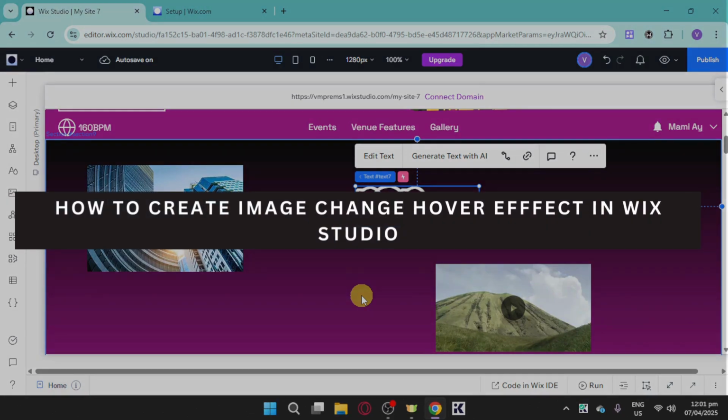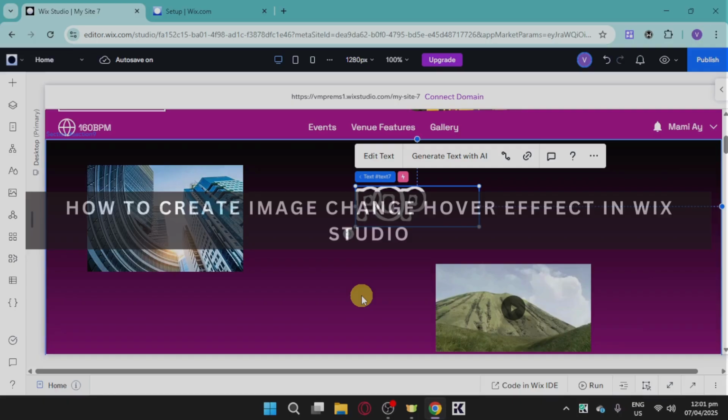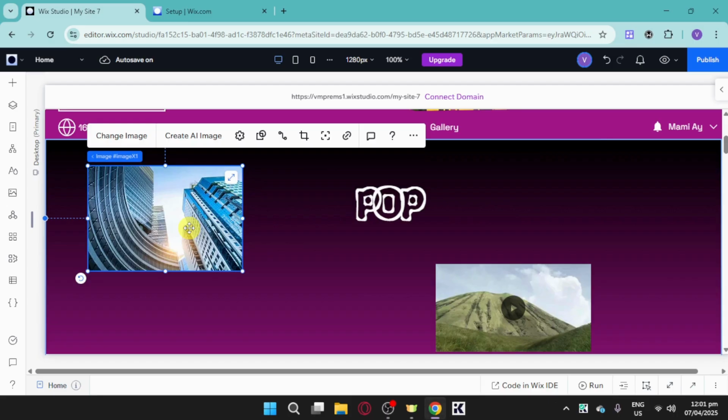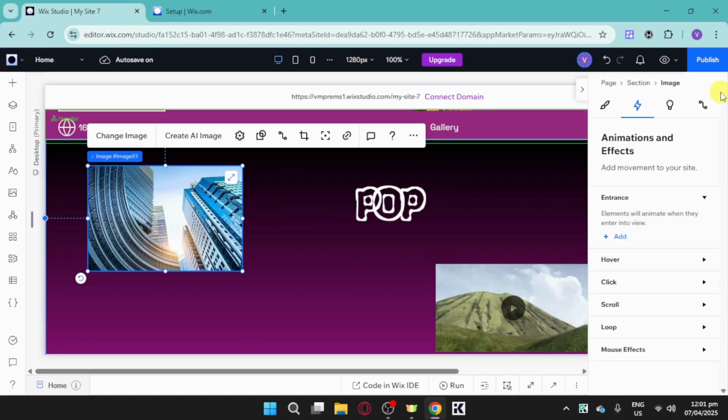How to create image change hover effect in Wix Studio. So if you want to actually do that, what you can do is head over and select an image that you want to add it into. Then from in there, make sure to open the inspector right here. Once you have opened it, we can see this right here.